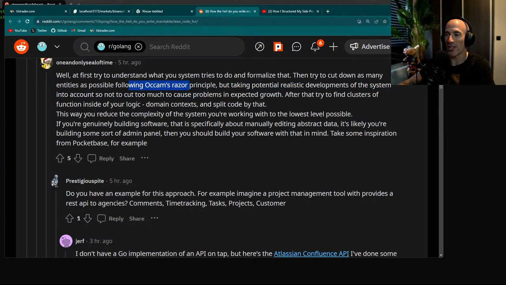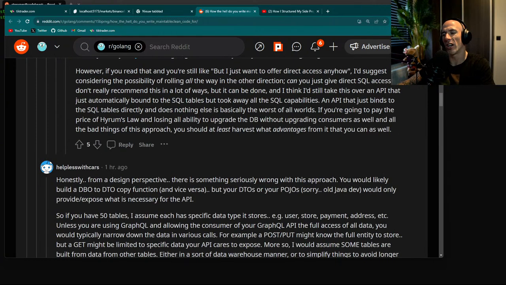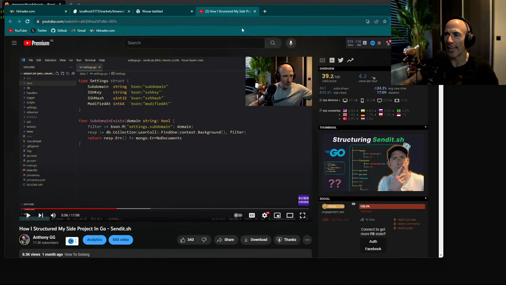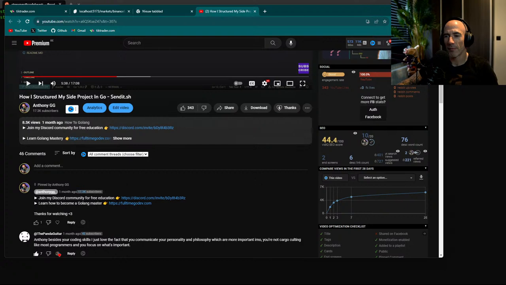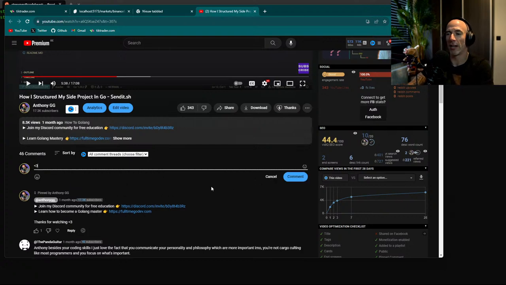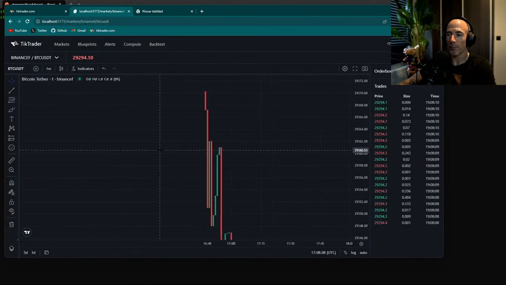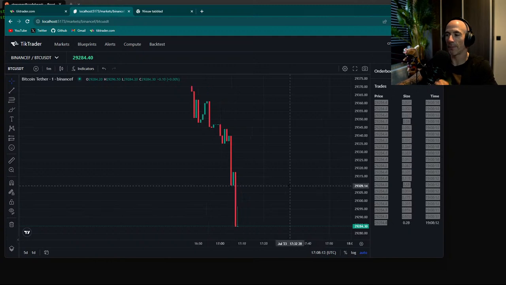The Occam's Razor principle. Ooh. Do you have an example of this approach for the project management tool? Yada, yada, yada, Confluence, yada, yada, yada. Let's get him out of here. Give this guy some love. Look at that. All right. What's going on here? Auto click. Fine.